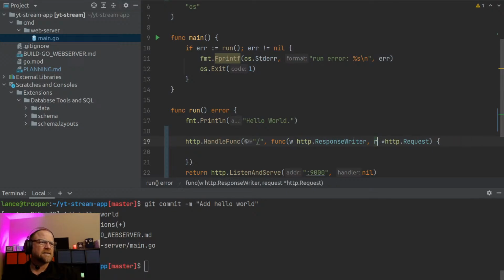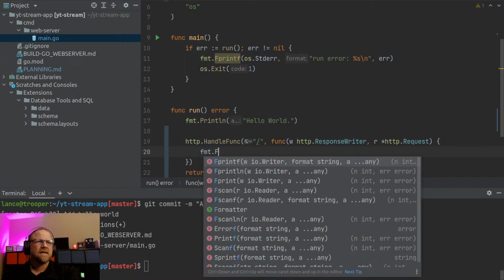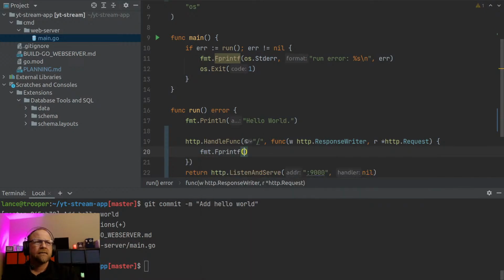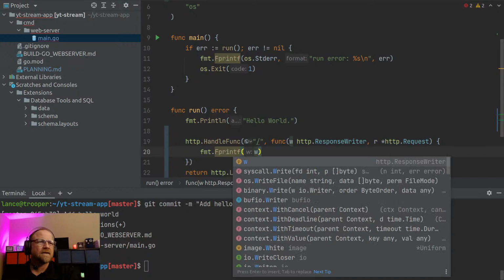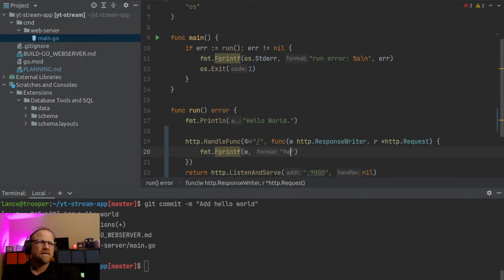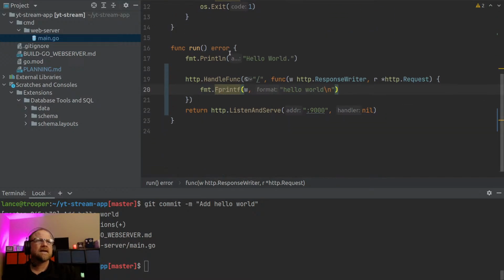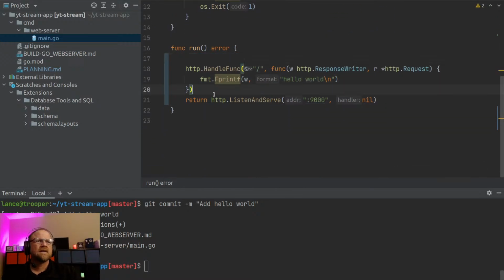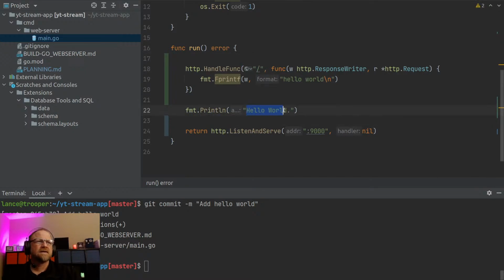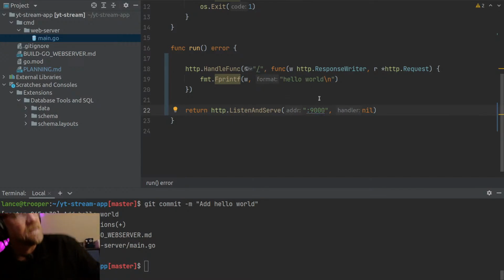So usually I like to make these W and R a little shorter. And let's just fprint F right out to the writer. We'll just move our hello world here. Hello world. Character return. All right, and we can get rid of that one. Maybe we'll put something here just as us. If we don't put anything here, the program won't output anything. It will be listening on port 9000, but we'll have no idea that it's trying to.